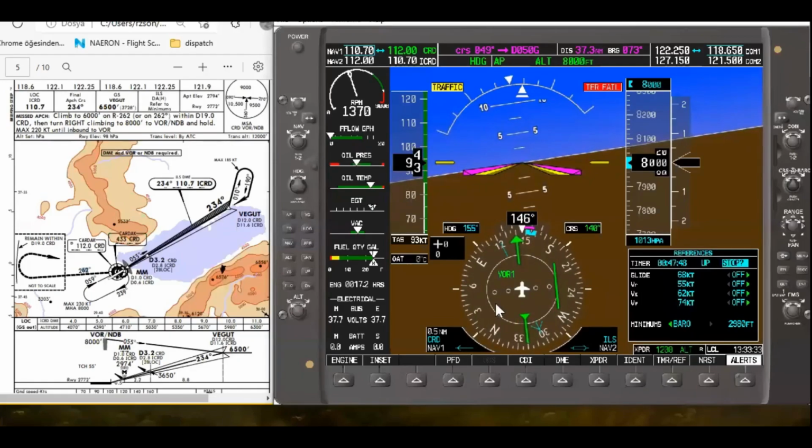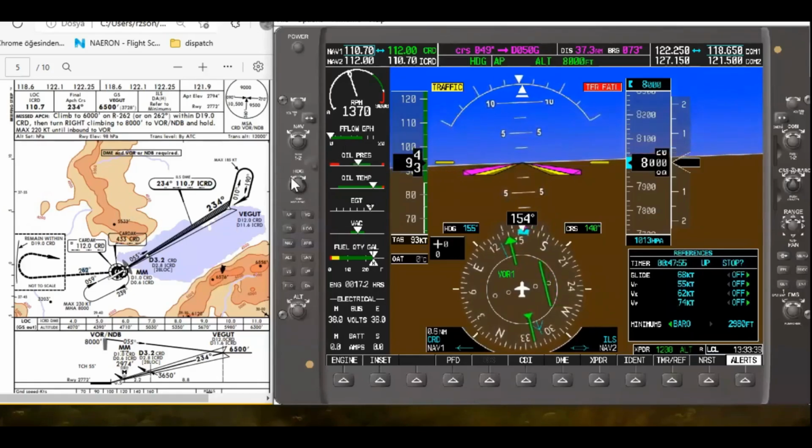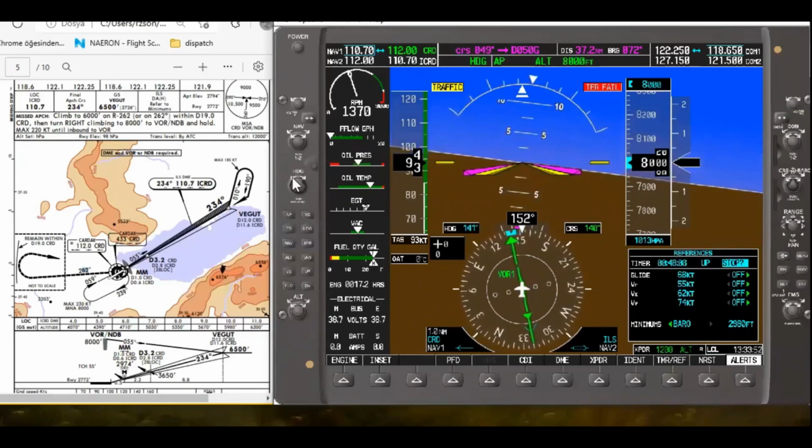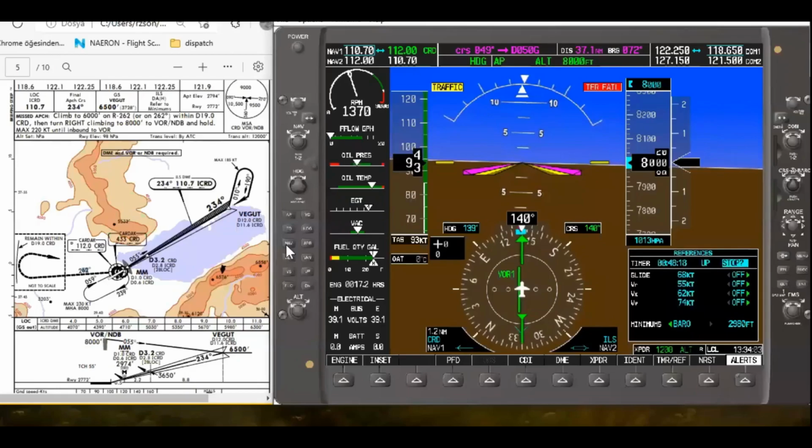And as you see again, we don't give interception heading not much because we are too close to the VOR. And as you see, it comes quickly to the center. Okay, now we intercepted radial 140 and also the course 140 and waiting control.